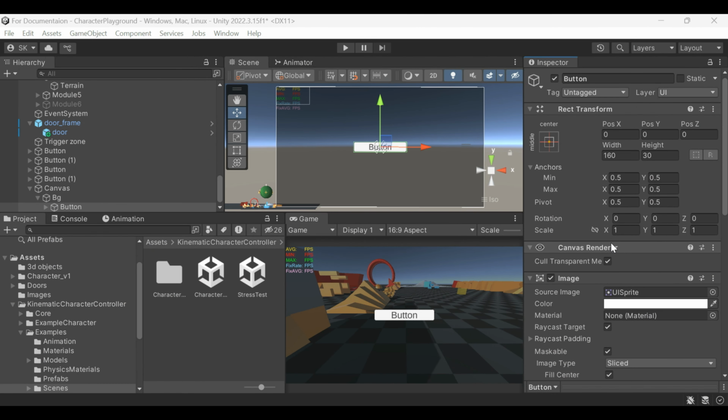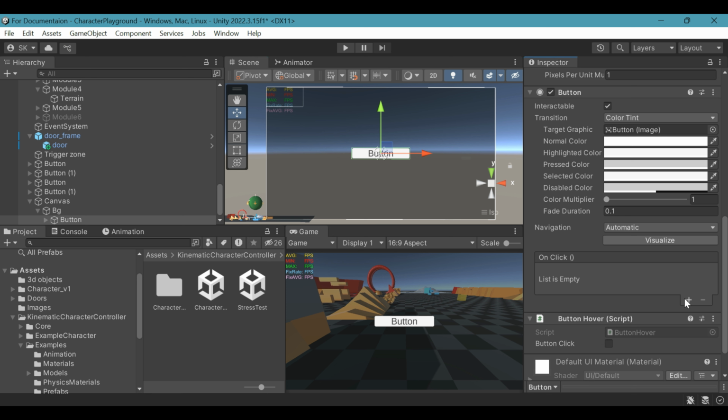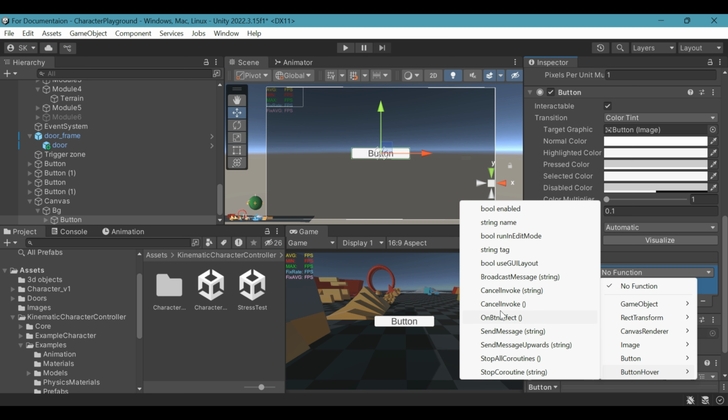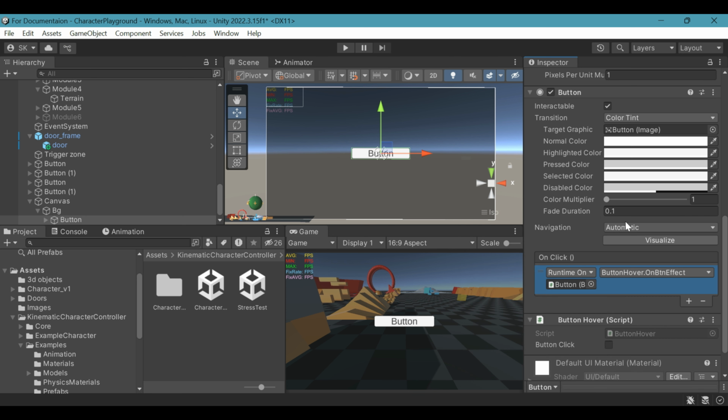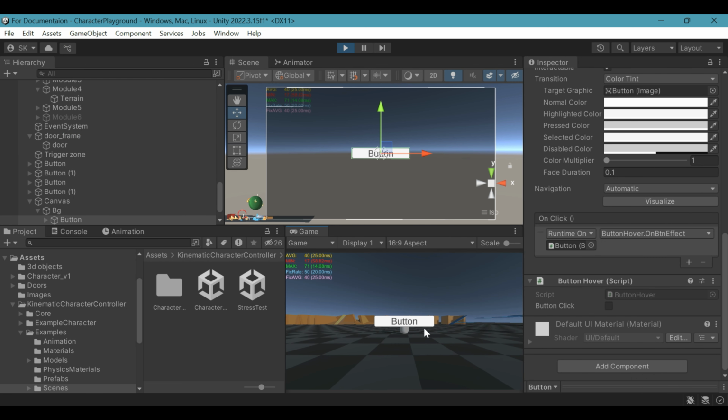All right, now you can see the script attached to the button. Let's hook up the function. Click the plus icon under the button's on-click event, drag the button object with the script into the field, then select the function from the dropdown, our on-button effect function. That's it. Now hit play and test it out. Click the button, it changes to cyan and grows in size. Click it again, it reverts back. Perfect. It works like a charm.